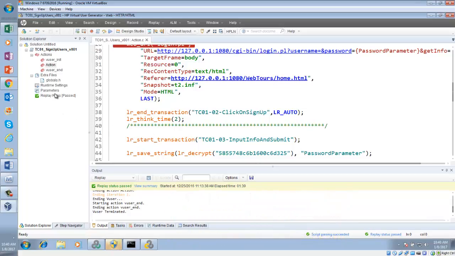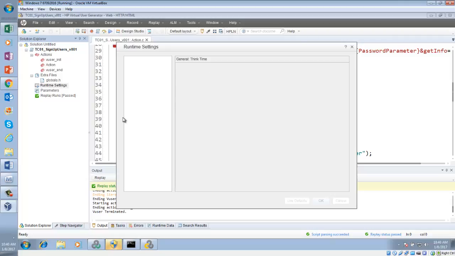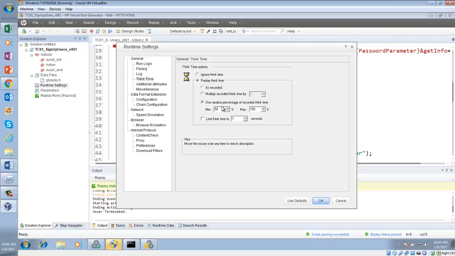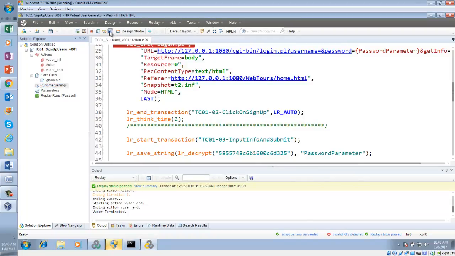Let me give you the real situation here. Let me see runtime settings. I have the script here. Let me go to runtime settings, and can you see I have think time 50 to 150%? Focus on that. Let me put think time 200% to 250%. Okay, now let me execute this script.